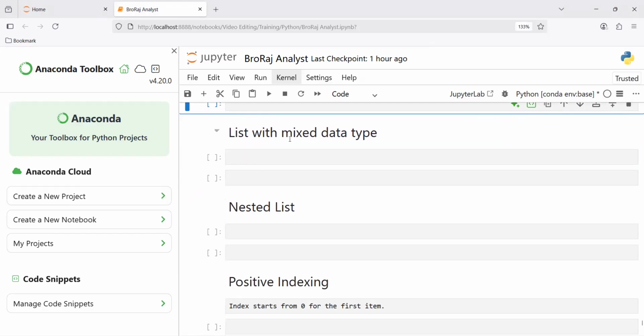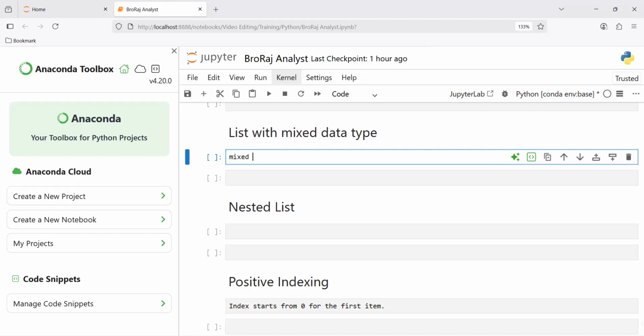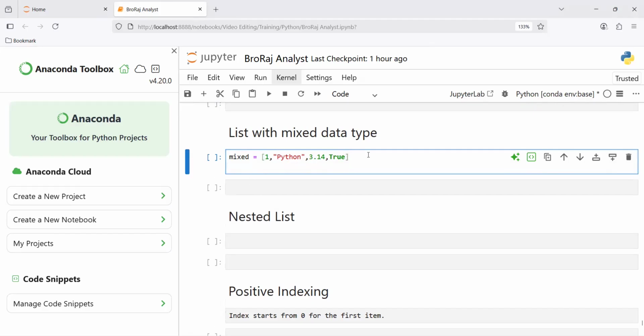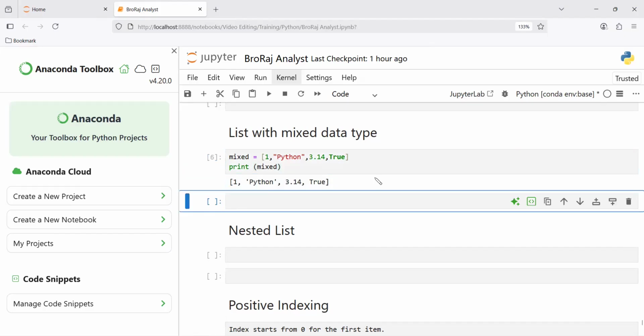So we will go for a list with mixed data types. That means you can have integers, strings, booleans, or floats also. So I will go with mixed equals to 1, comma, "Python", comma, 3.14, comma, True. This includes everything: an integer, a string, a float, and a boolean. You can print mixed, and you will get the same result. There won't be any problem because everything will be considered a list.